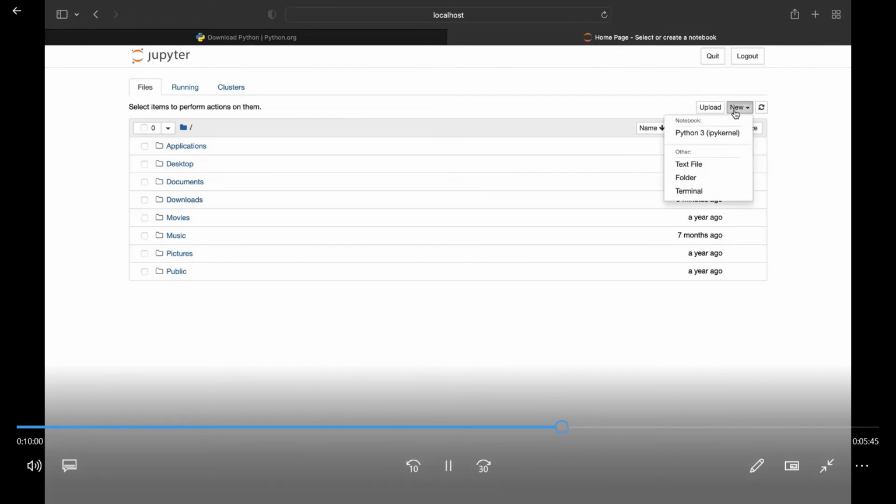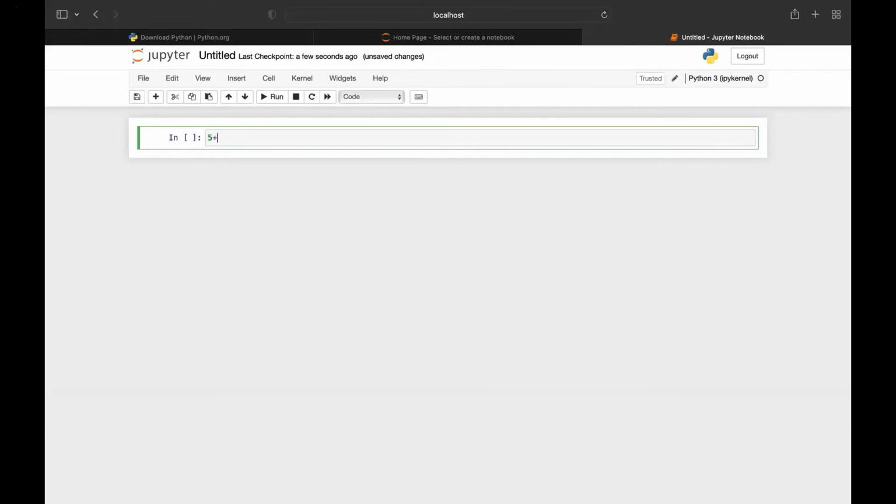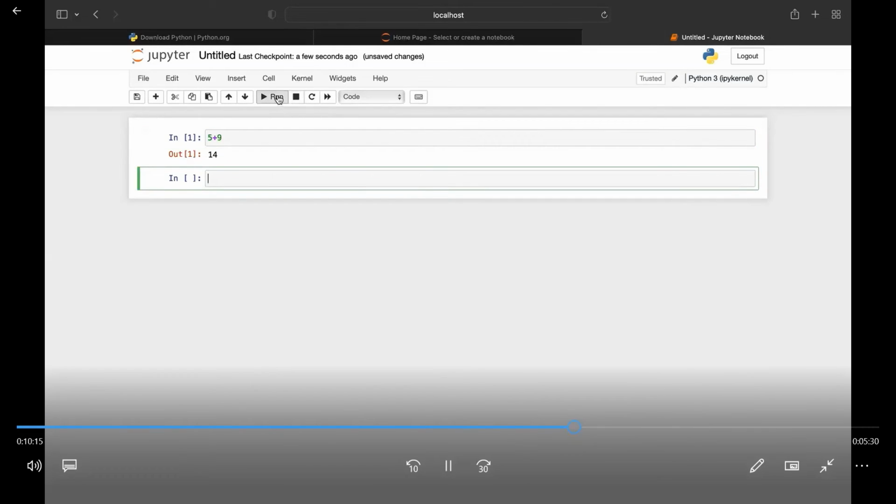Now, how do you use it? To use it, you click on New and click on Python 3. I will be giving a separate tutorial for Jupyter, don't worry. For now, just validate that the installation is done perfectly. And again, here you can type some of the arithmetic commands, click on Run, and it should execute them.